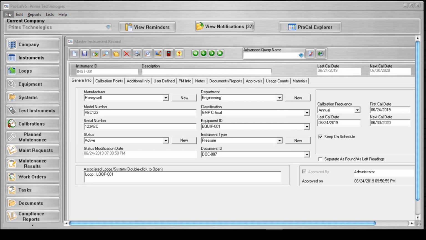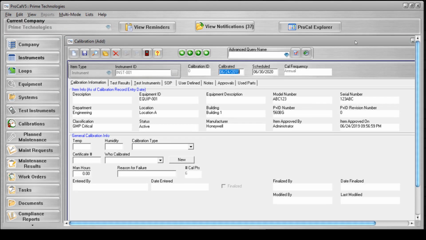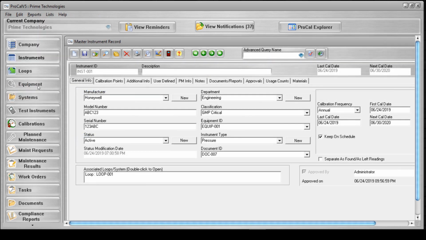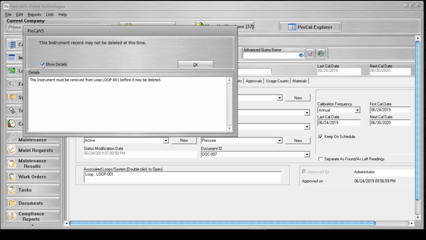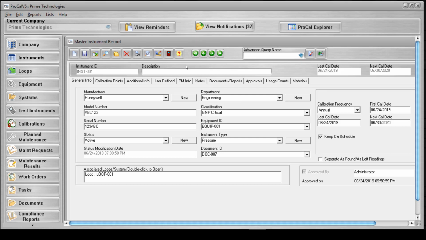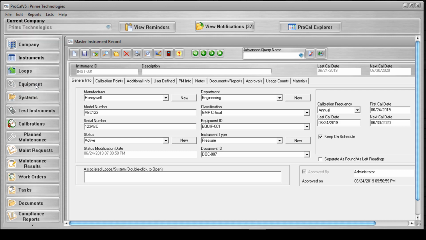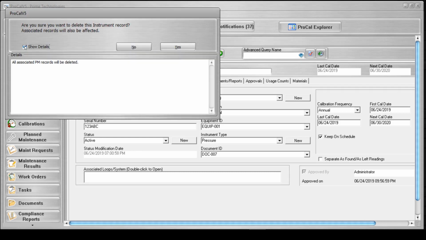Selecting Enter Calibration Record from the File menu will launch the calibration screen and start a new calibration for that master record. Selecting Delete Record from the File menu will allow you to delete the instrument record. If the instrument is a component of any loop records, it will have to be removed from the loop before the record can be deleted. If the instrument is a lead component on a system record, the record will not be able to be deleted. If you do not have access to delete instrument records, this option will be grayed out and not available to you.